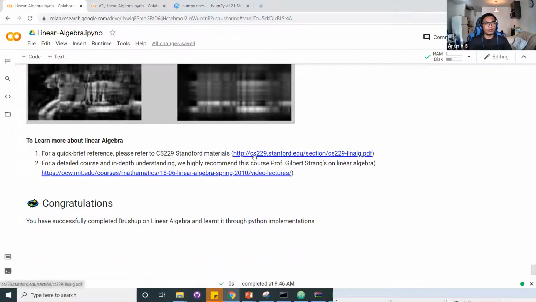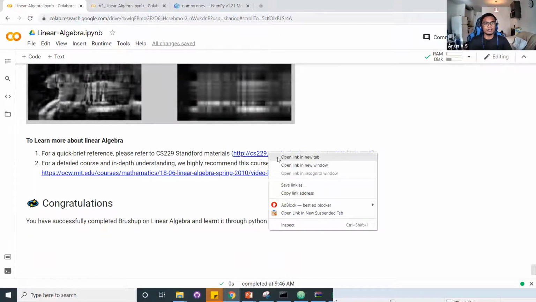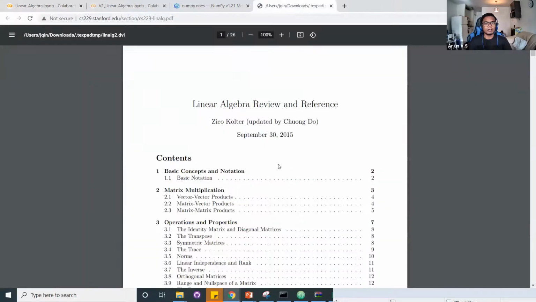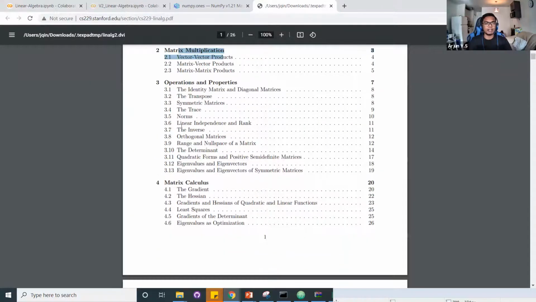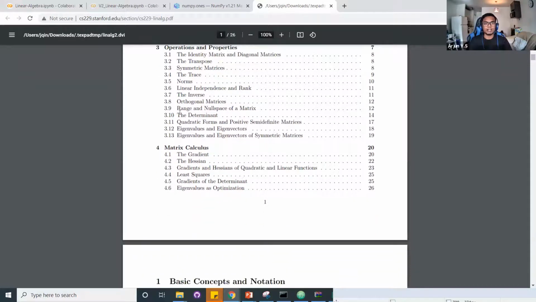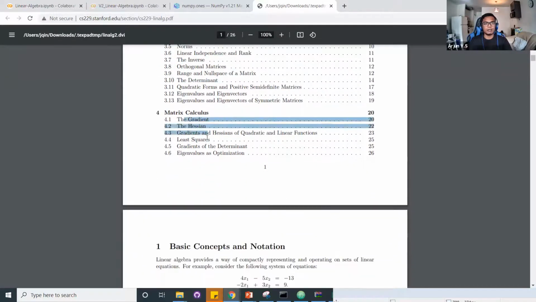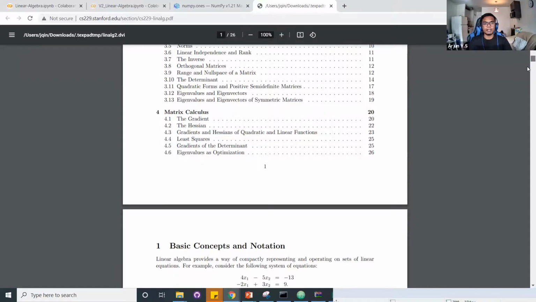Again, to point you to a good resource, I have mentioned some good links here. If you go there, you have all those things perfectly explained in a mathematical way: trace, norms, what is orthogonality, what is determinant, and what are gradients of a matrix.